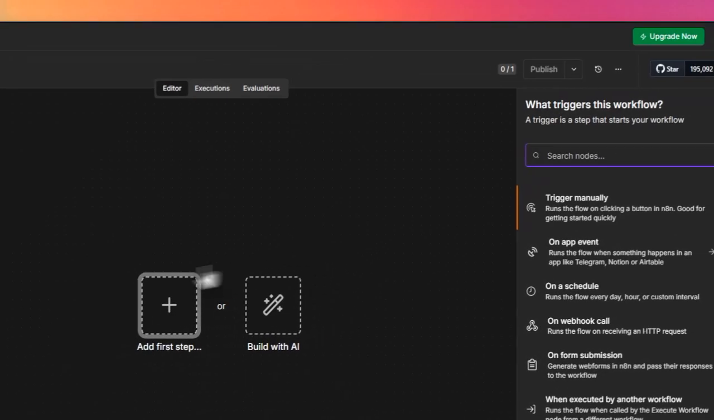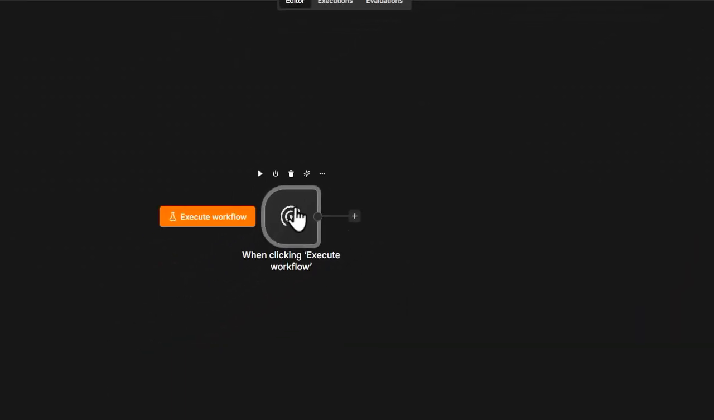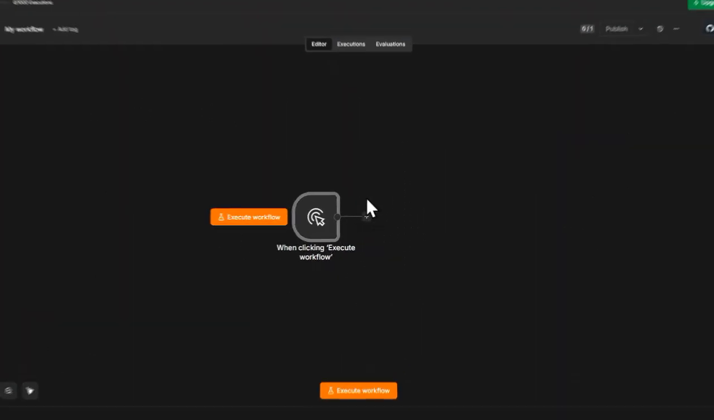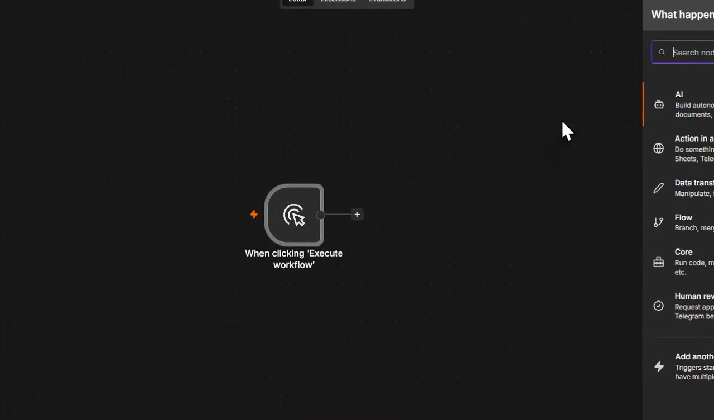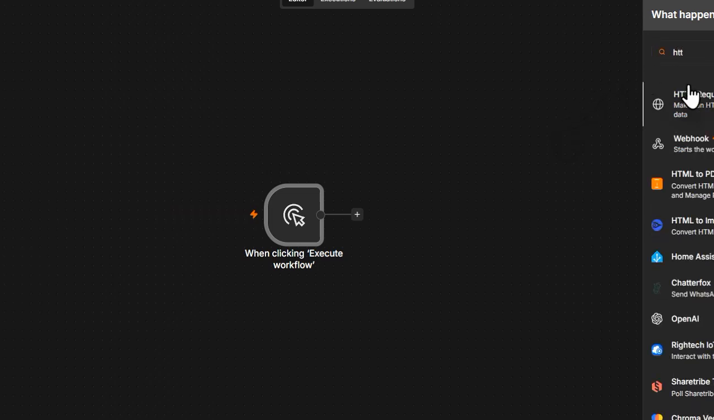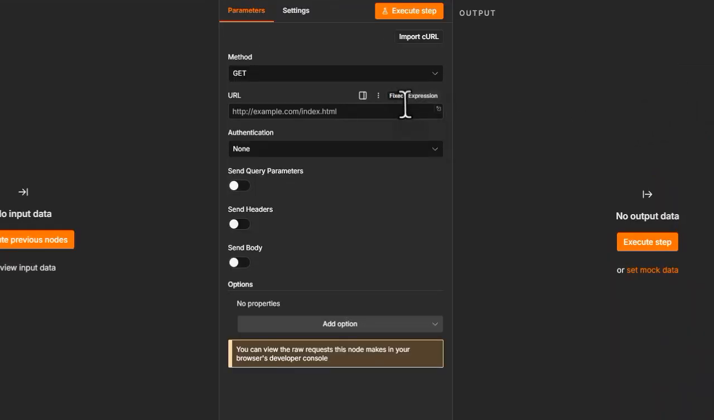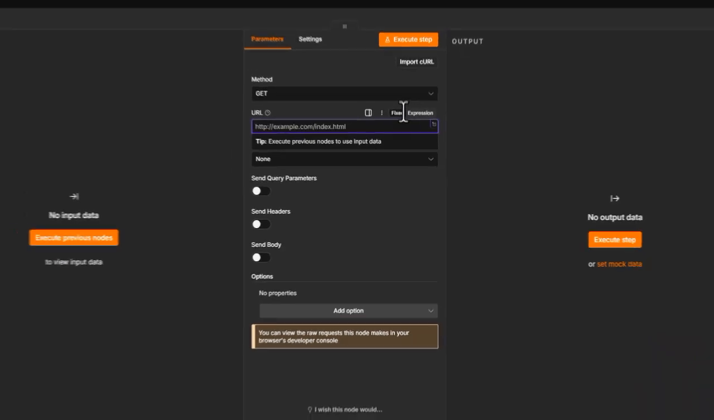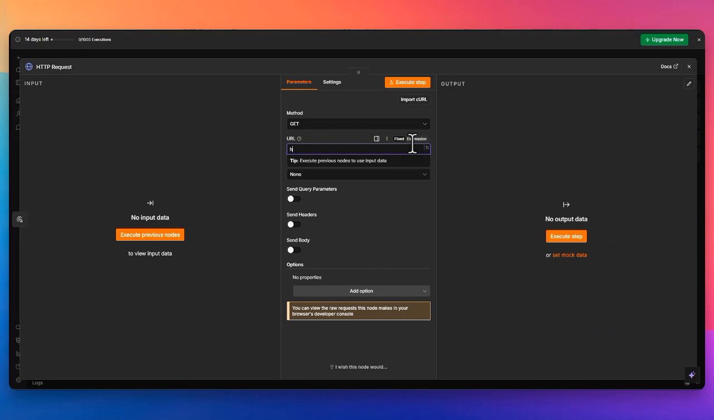Add a manual trigger or schedule trigger depending on whether you want to test or automate the process. Next, add an HTTP request node. This is where you will connect to the Google Places API or a trusted third-party API that provides Google Maps data. Now configure your request by adding your API key and setting parameters like search keyword, location, and radius.